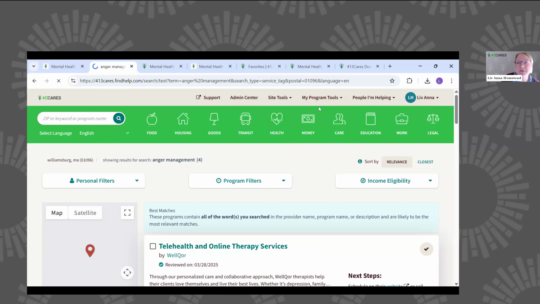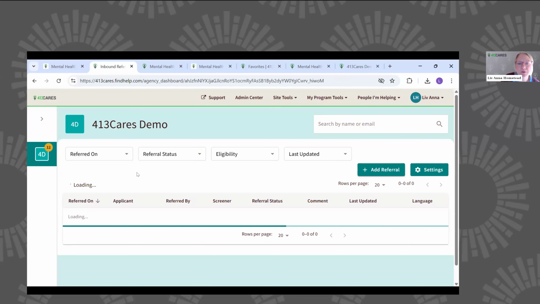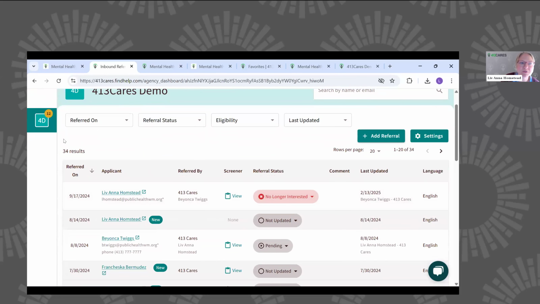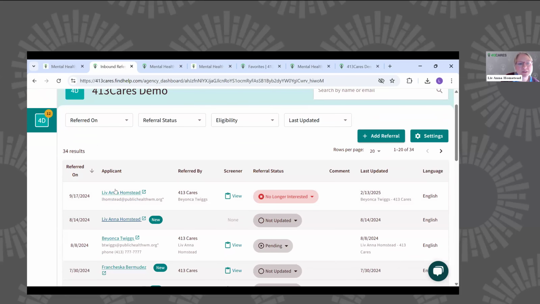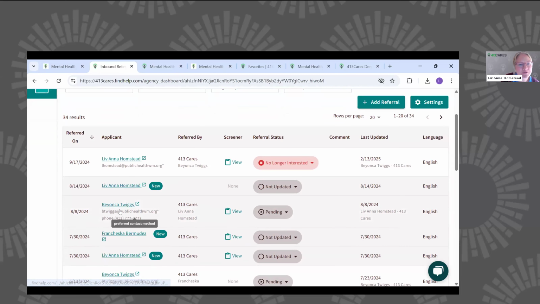But in your inbound referrals, this is where you would see all the people that have been referred to your programs. You might have multiple programs, each one listed here and having its own referral dashboard. This is a demo program that we have set up to demonstrate this. So you can see someone has referred me before to this program. Or here we see I've referred my colleague, Bianca Twiggs. And you can view any screener that came along with that referral. Can be set up by the program.